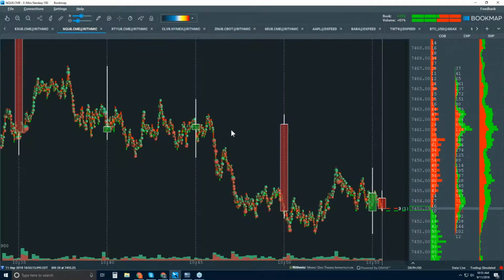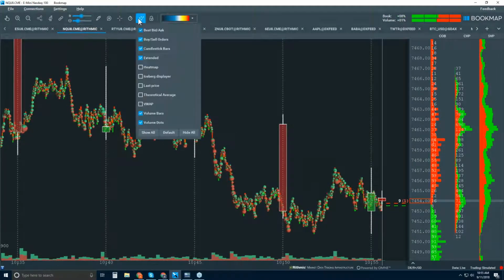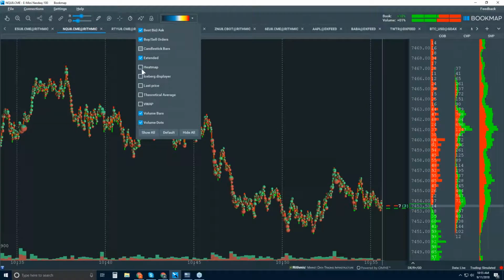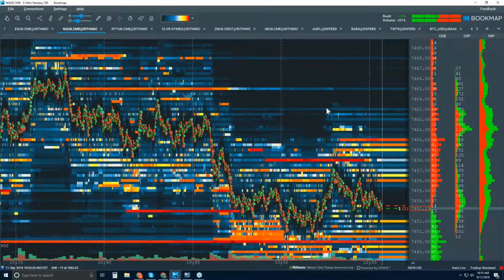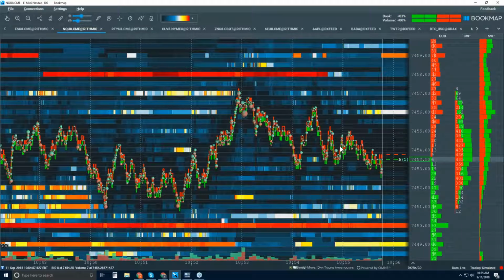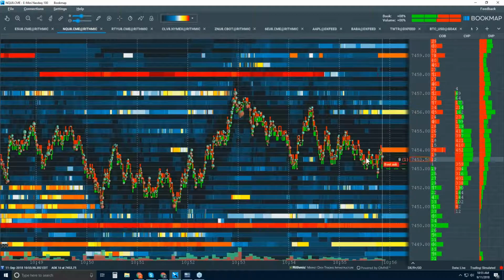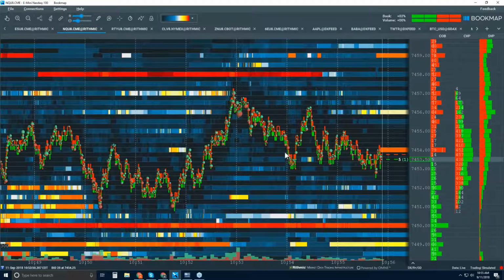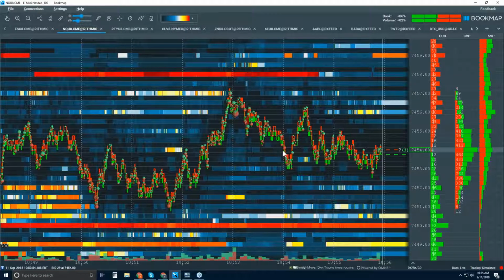Now let's get to the third, and it's actually the most important element on the Bookmap chart, because it's the most unique, and that is our heat map. So let's take off the candlesticks and let's add on the heat map. We went through the heat map in detail yesterday, but we'll do it again here today and start to define it. This is probably the element that most of us are not familiar with.